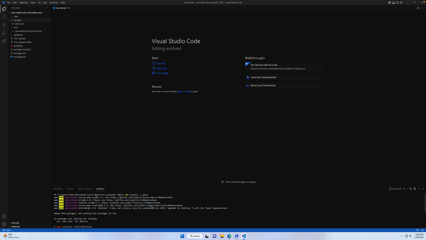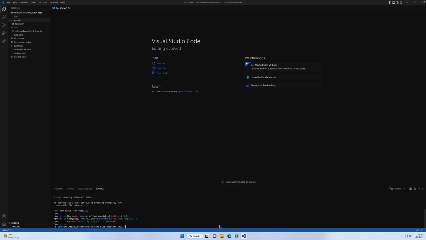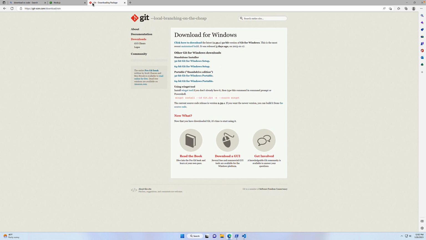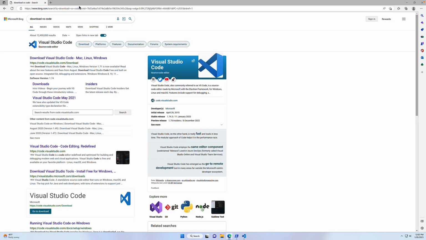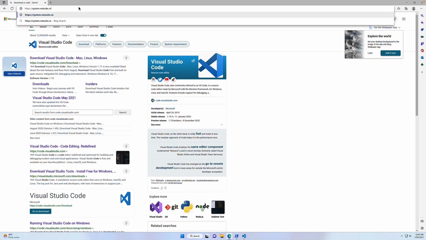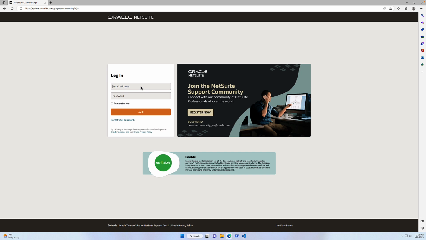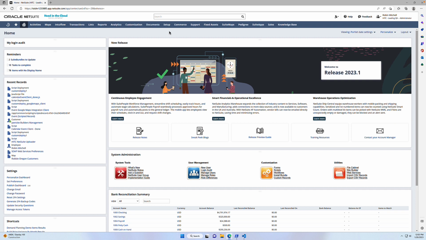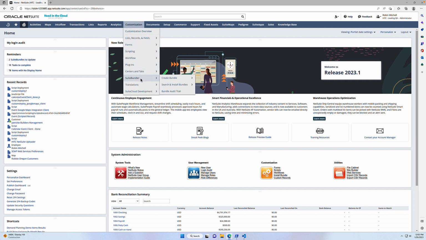Okay, great, that worked. So now before we get into the code, let's go ahead and log into NetSuite because there's one thing we need to install there. Okay, here we are in NetSuite, and the thing we want to do here is install our HITC uploader bundle.